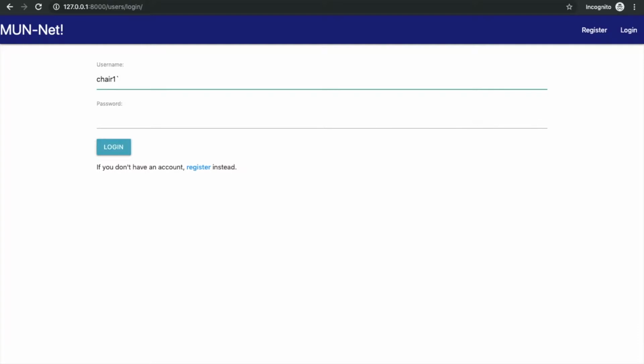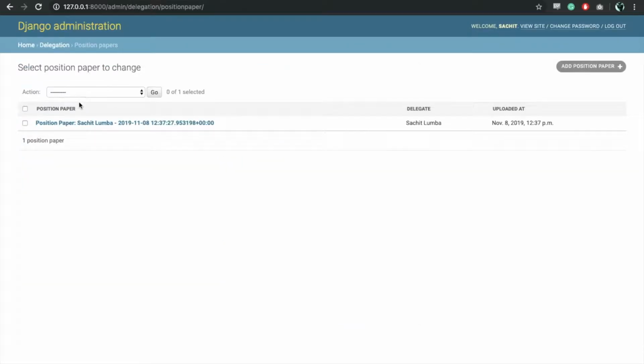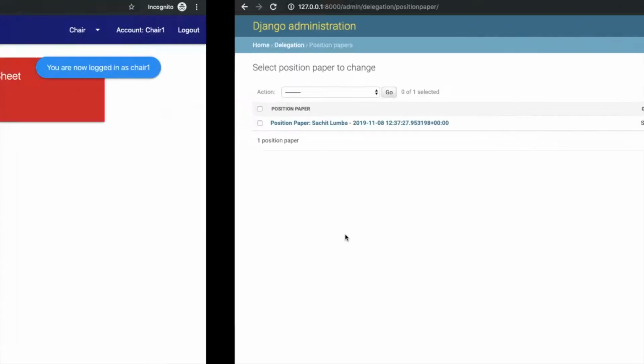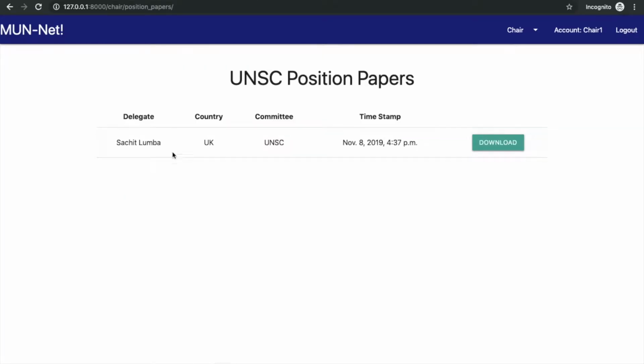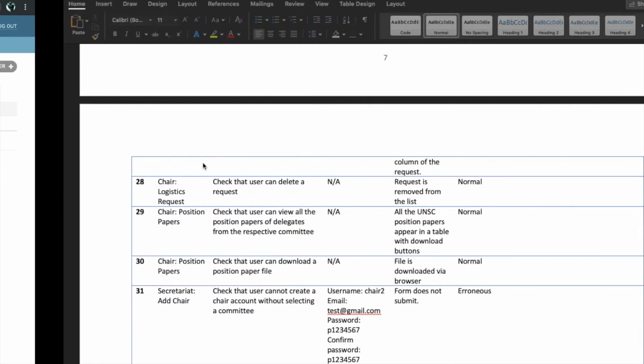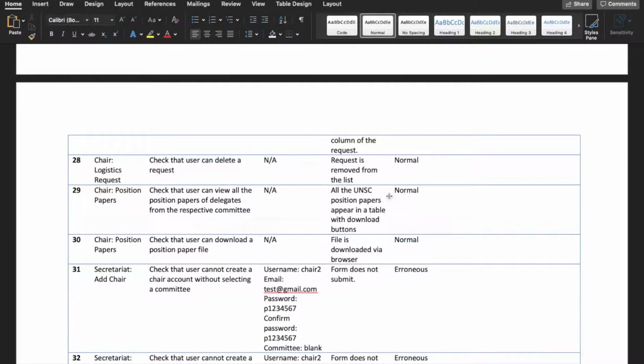We can log back into the chair account. We can also see that it has been uploaded here, and the delegate has been allocated to this committee. So we can check the position papers, and we can see that it is correctly showing up in the list. This means that test number 29 has also been passed.